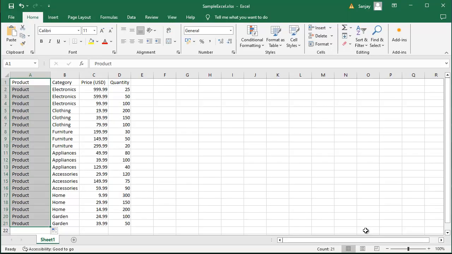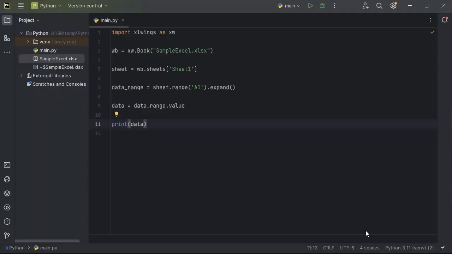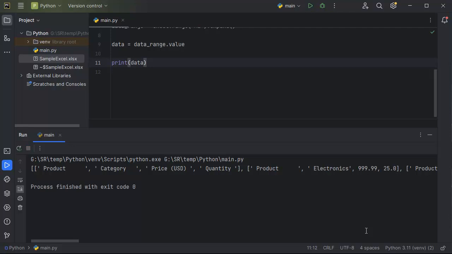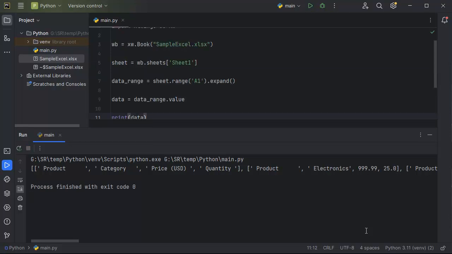As in this case, we have data in a tabular format, this value will be printed in the console window in the form of a two-dimensional list. So let's see how it will display this data in our Python project. For that, let me go back to PyCharm. To run this project, click on the Run option at the top. Now you can observe this project ran successfully and the data which we have in our Excel sheet is displayed in the format of a two-dimensional array here.